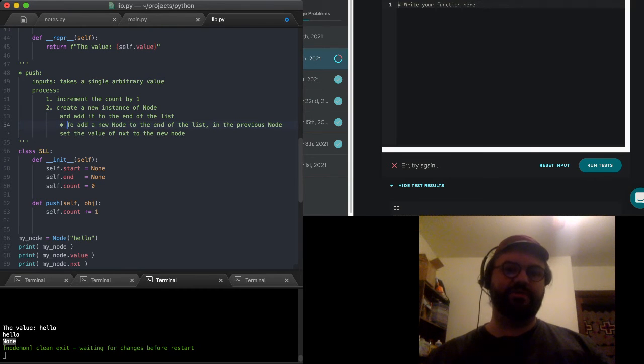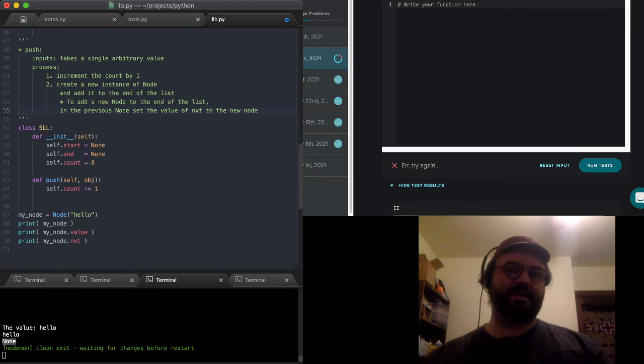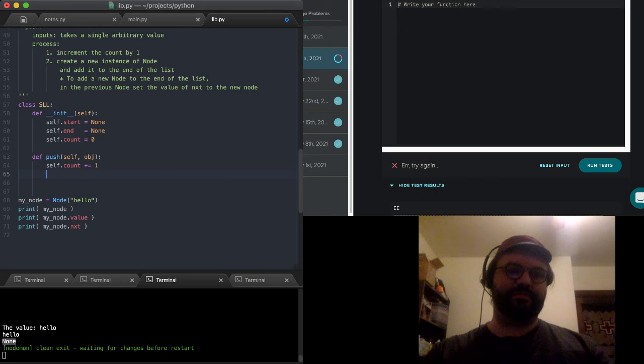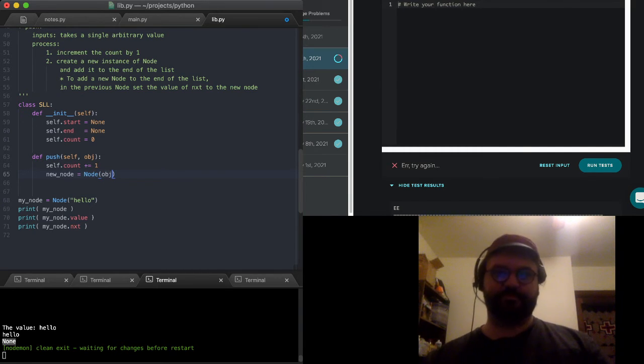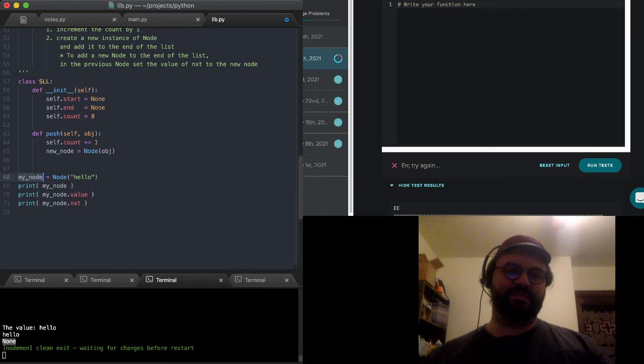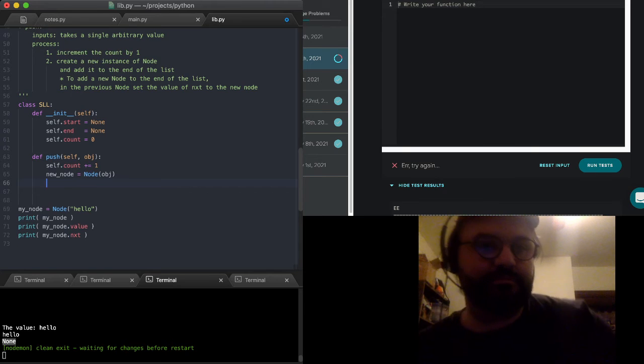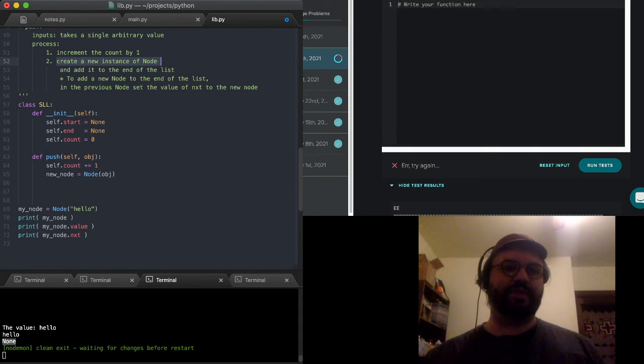To add a new node to the end of the list, in the previous node, set the value of next to the node. Okay, so we'll create a new node. We'll call this new node equals node object. Remember, our node just takes in an object, right? So this is going to create a new node. So it creates a new instance of node and adds it to the end of the list.